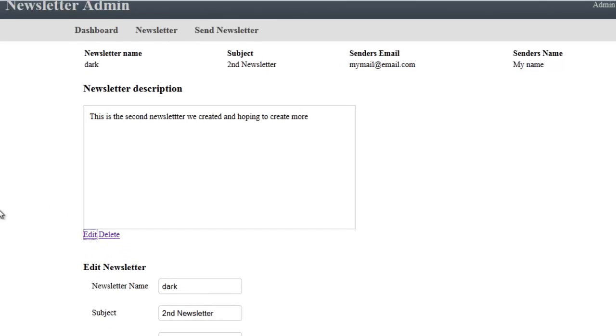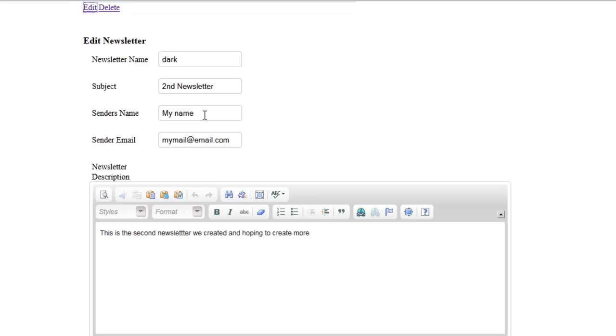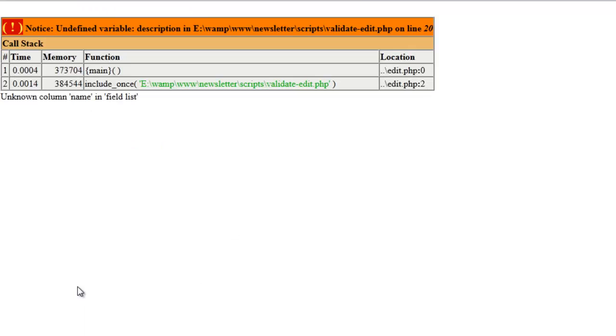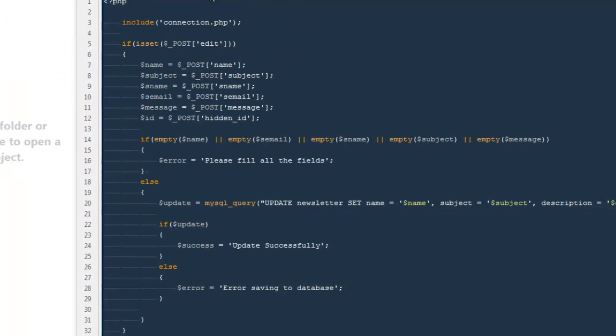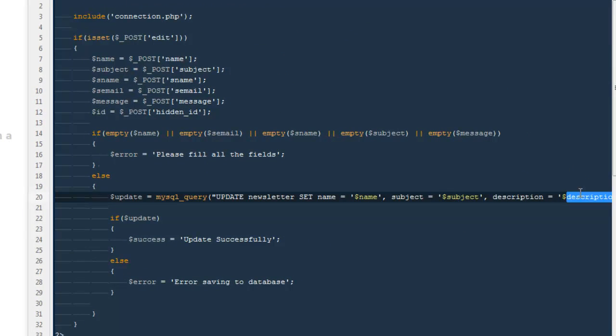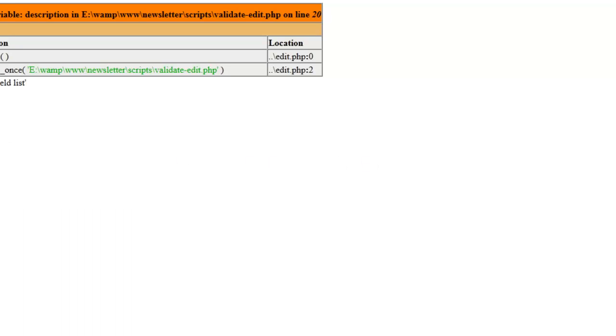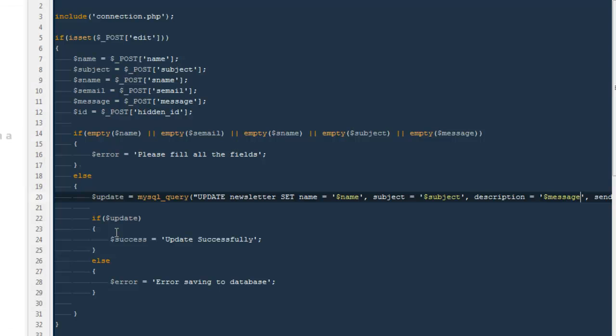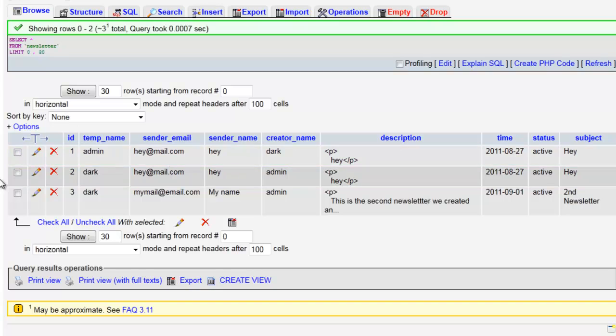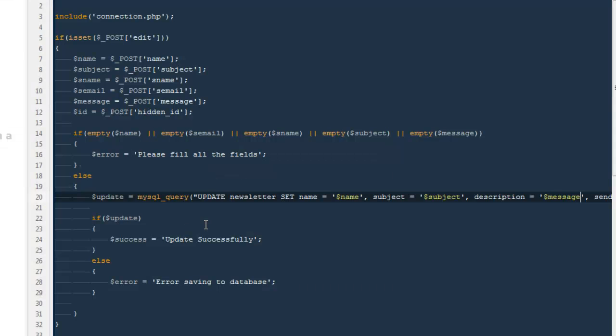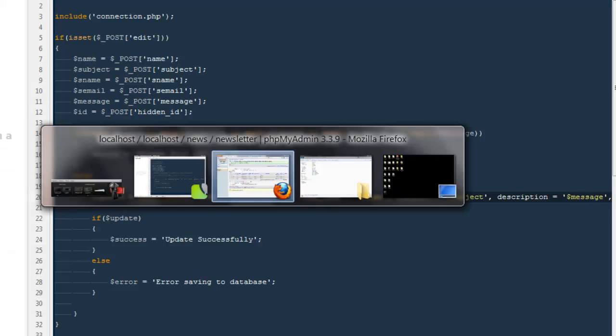Okay, I can click on this button. It will open the edit form. And let me change my name to this name. Hit edit. Let's see what happens. It says undefined variable description on line 20. Okay. Because here we have to say message. And it says unknown column name in the field list. Let's see why. Because here we have temp name, not the name. So I have to say temp name equals to name. I believe it's good now.